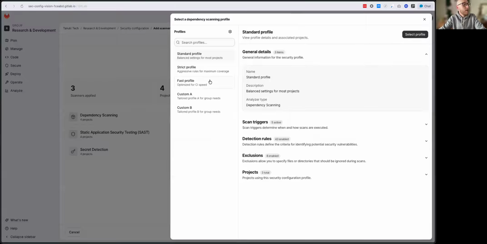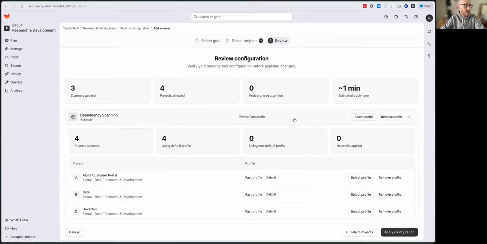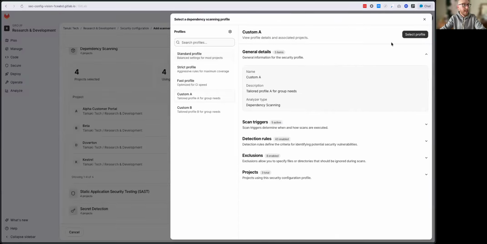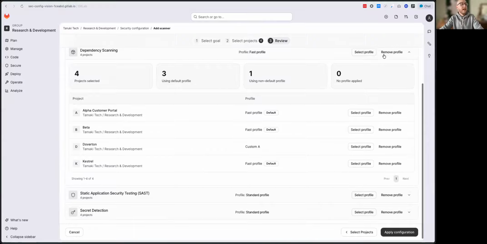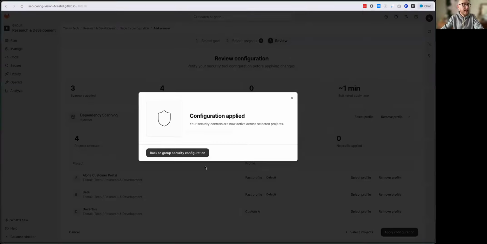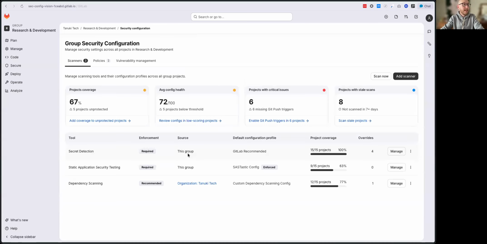And then users could quickly come in and review that, make changes if they wanted to. So if they wanted to choose a different security or configuration profile, or go in and make individual adjustments to individual projects, they could definitely do that. And then once they're happy with their configuration, they could go ahead and apply it. And that would then establish those configurations for that project.